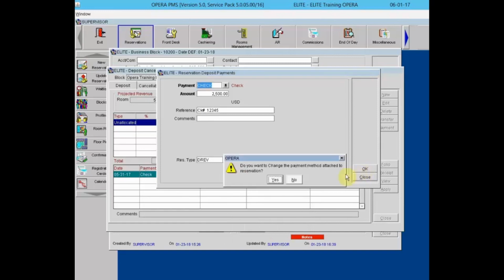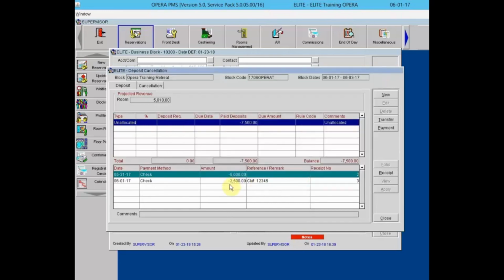It asks if you want to change the payment method attached to the reservation. I'm going to say no. And now we have posted a second advance deposit for $2,500. I could print a receipt by clicking on receipt, and then I will close.